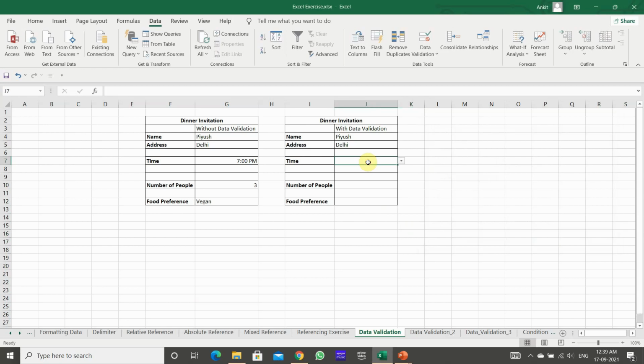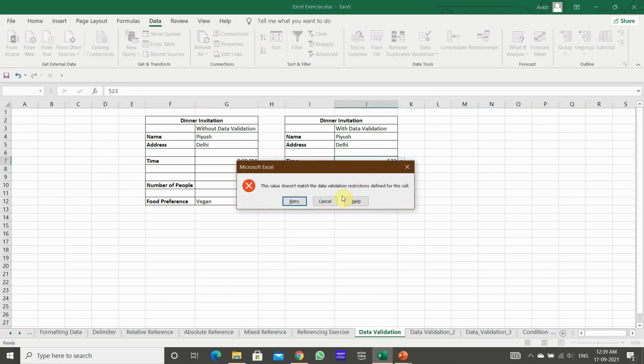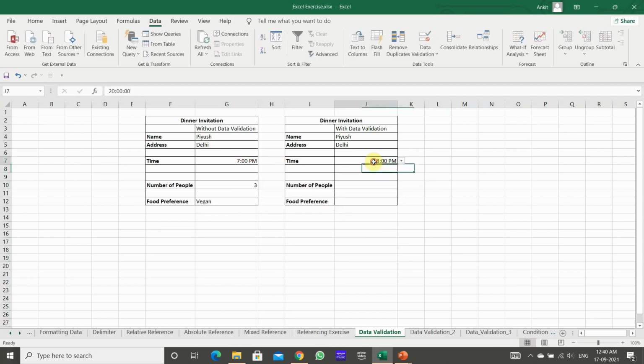See what is happening here. After I have entered the information, a drop down will appear on the time cell. If you click, 6 p.m., 7 p.m. and 8 p.m. will come up. So any user who wants to input information can just select it and nothing else. If they want to enter any other information, the Excel sheet will not accept that information. Okay, let's clear it and do it again for better understanding.